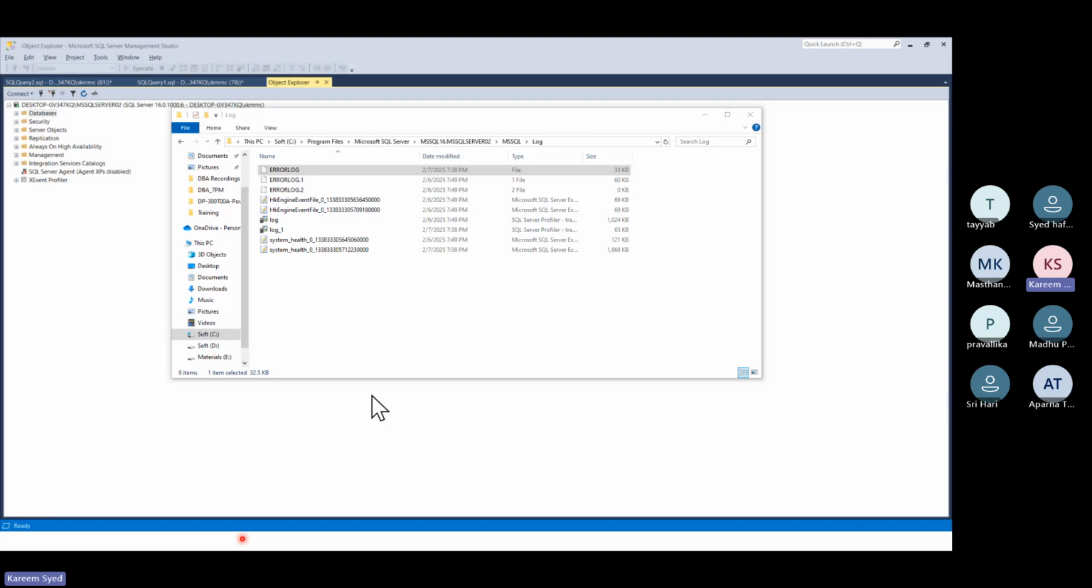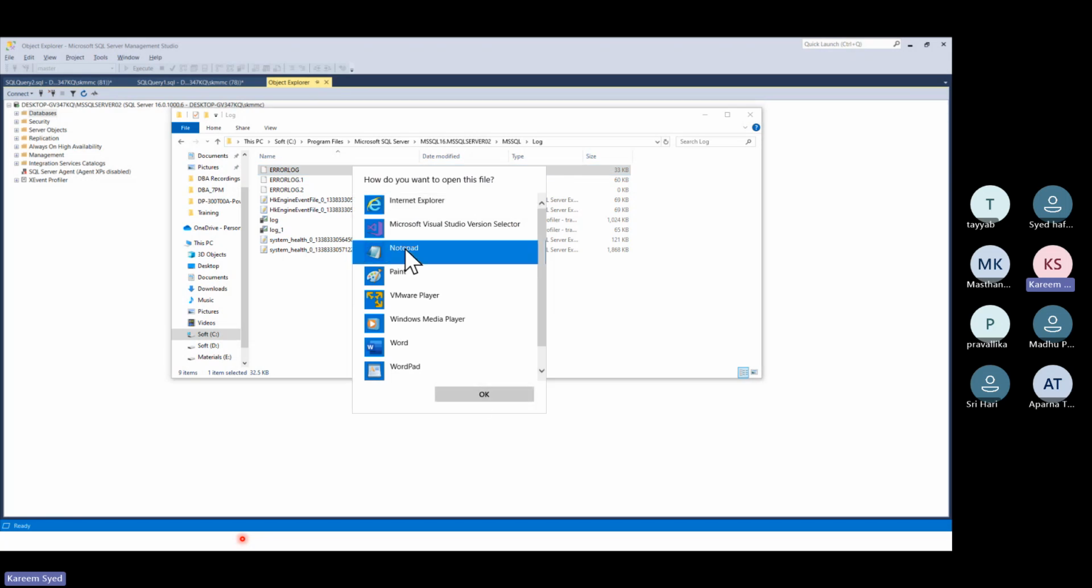So as part of troubleshooting, what we have to do is always check the error log. Anything happens, the first step is checking the error log. So very frequently we are using the error log. We can open the error log here, with Notepad, for example.